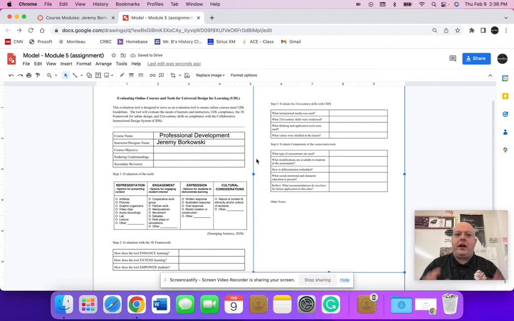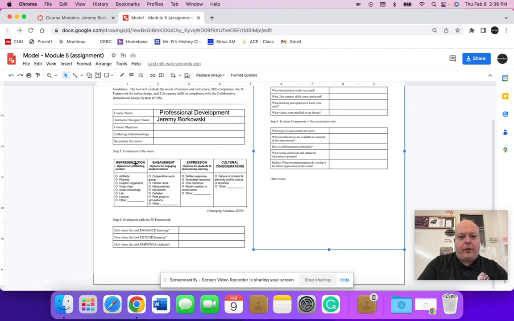But again, this is good practice to figure out how I can use a program like Google Drawing for other things. So as we're doing this assignment, which is evaluating how this program works with UDL and this template, I'm also modeling how I could use Google Drawing in other coursework as well. So what I'll do is look at the course and the first part here.